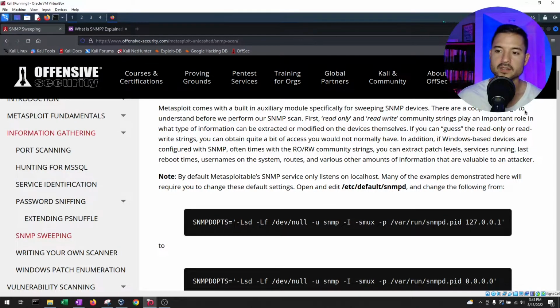There are a couple of things to understand before we perform our SNMP scan. First, read-only and read-write community strings play an important role in what type of information can be extracted or modified on the devices themselves. There are two types of community strings: one is private, the other one is public. Public, if I remember correctly, you don't need a password. It's just available. Sometimes you'll find that public with no authentication will allow you to get a lot of information on the network. And hey, read-only alone is already hitting the jackpot.